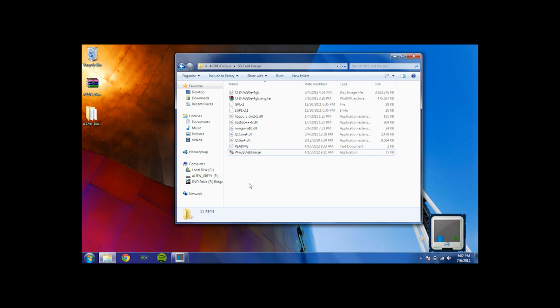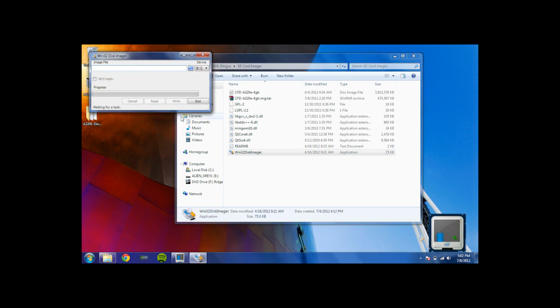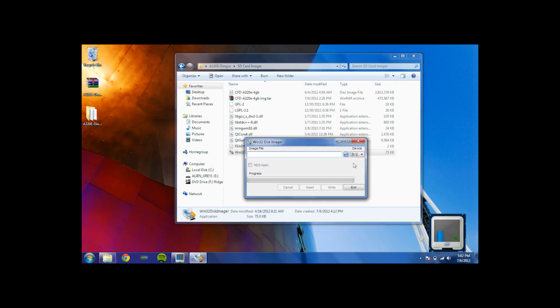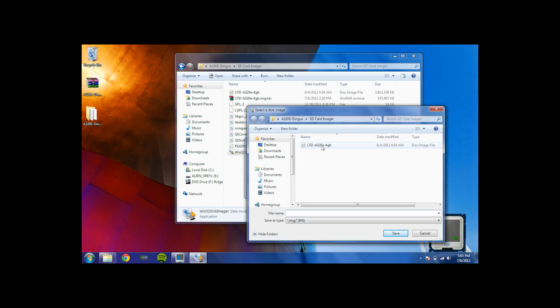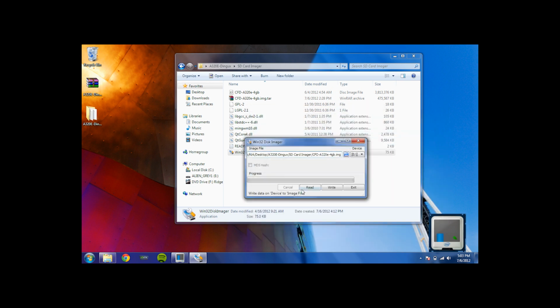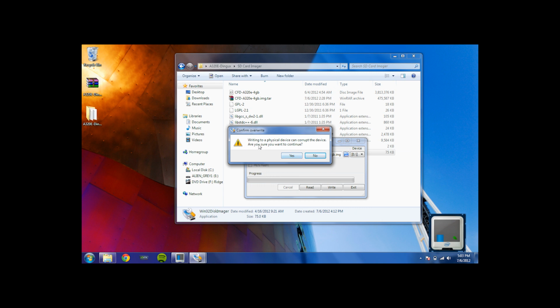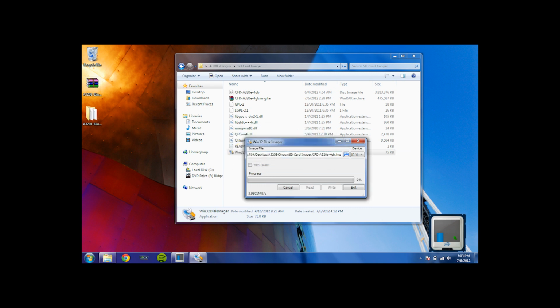Now double-click on Win32 Disk Imager, and make sure the device says the correct drive letter for your microSD card. Then to the left of that, there's a blue folder. Click on it and select the extracted image. And then click write. It'll warn you of overwriting what's on the drive. Just say yes. And it'll write the image to your microSD card.